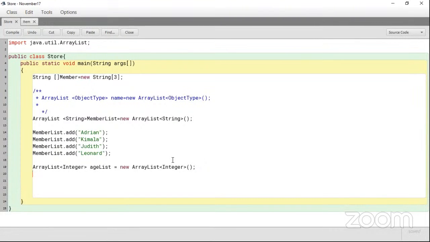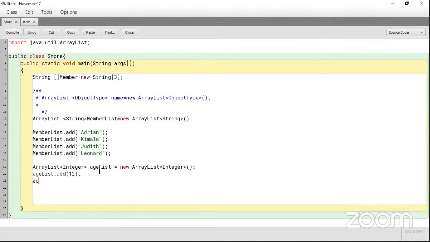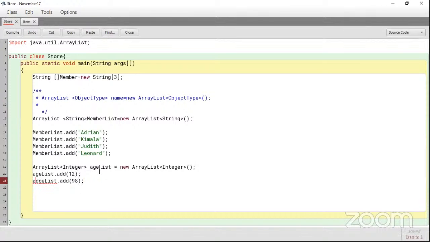And similarly to how we add the names here, we can add different ages to the array list here. So we could say age list.add the age of 12, age list.add 98, doesn't matter. So age list. Right, so we could go on and on and add the different ages that we want to add.